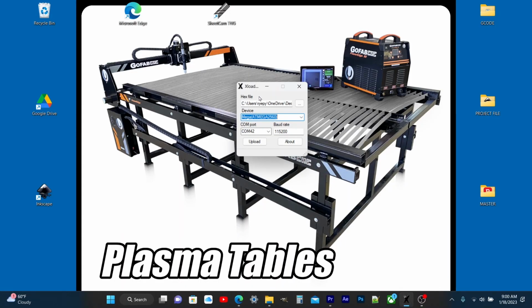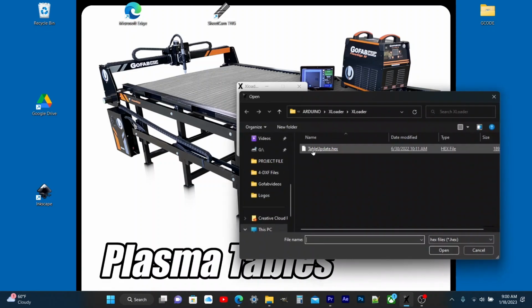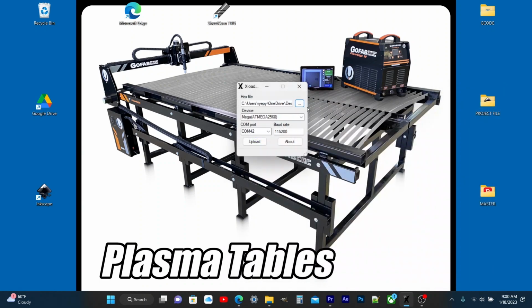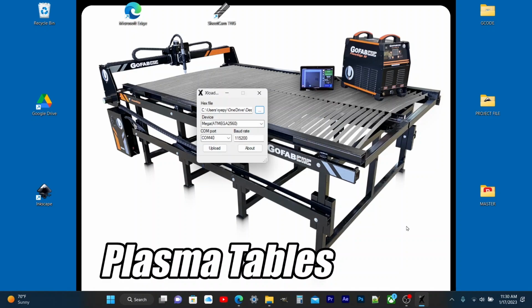On the Xloader here, on the very first one, it says hex file. It should already be there, but if it's not, you'll click over here on this and then click on that, and it will bring it in. On the device section, you always want it on the Mega 2560. So if it's on something else, just go ahead and click this and go down to the bottom right there.